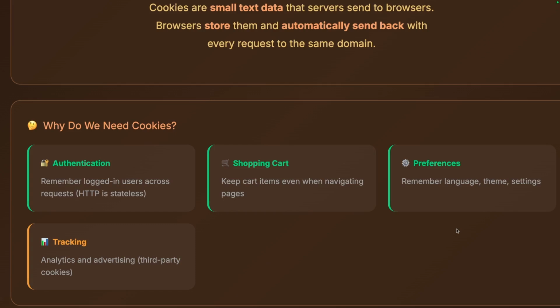Shopping cart: keep cart items when you are navigating between different pages. Preferences: remember language, theme, settings. For all sorts of things, remembering sessions and user settings, we can use cookies.